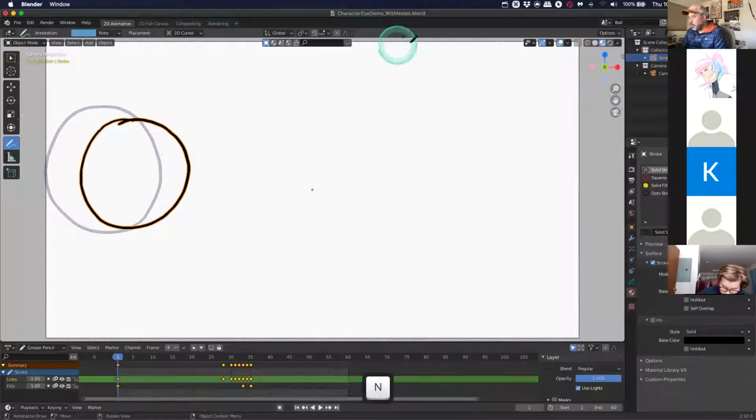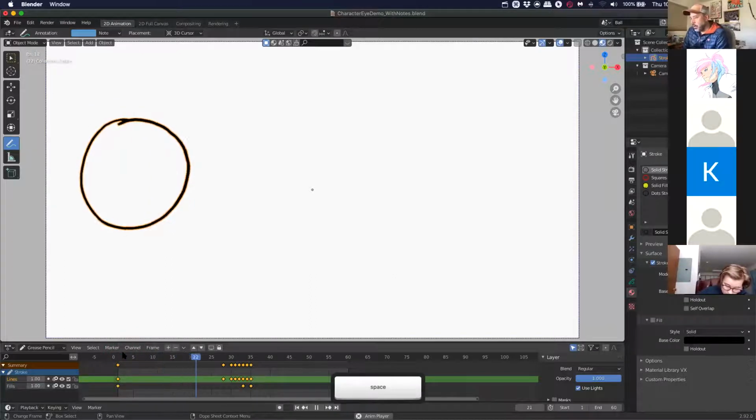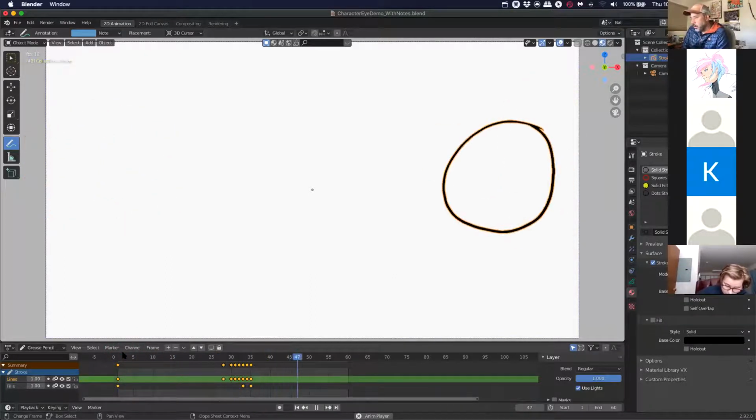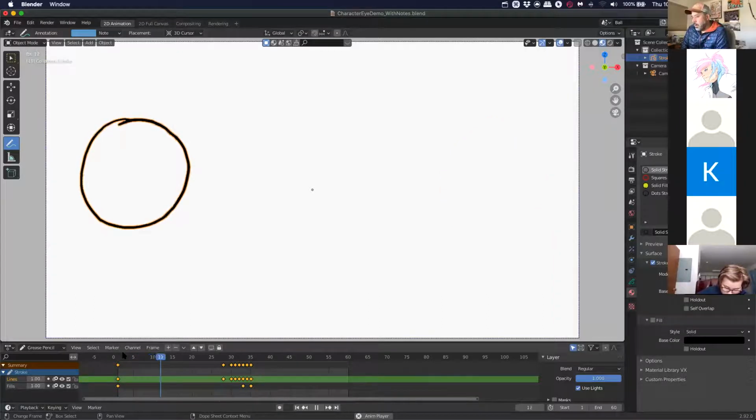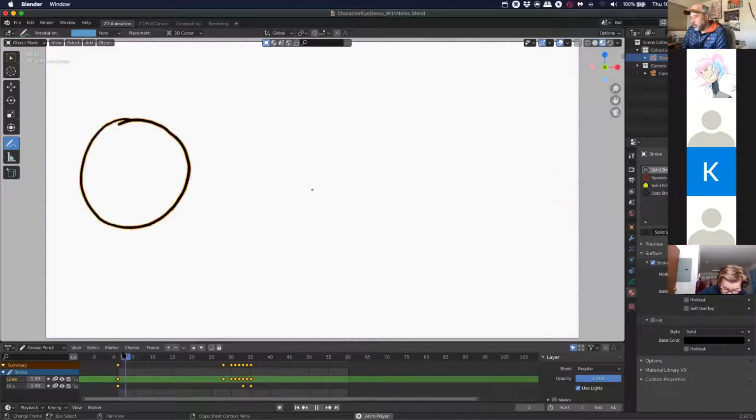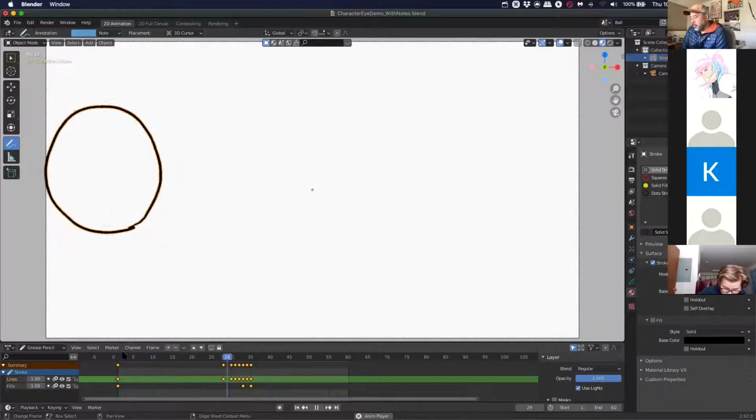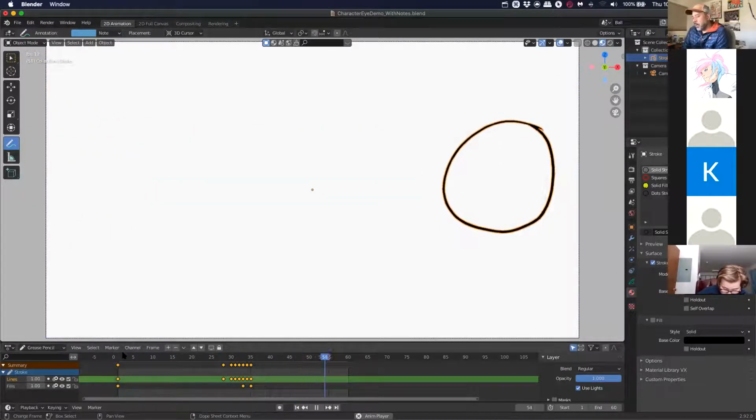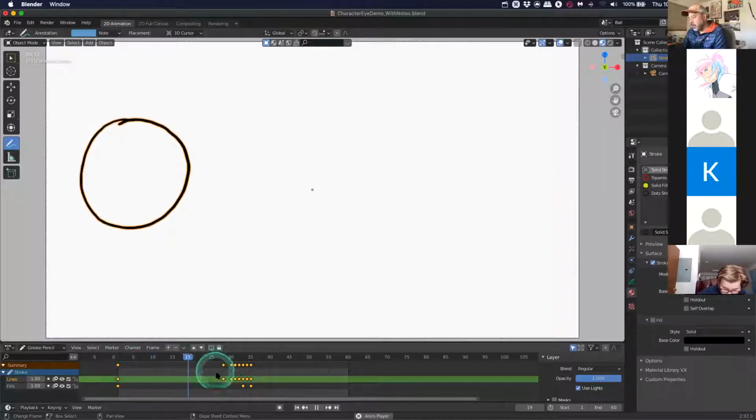Cool. So this is the file that I've uploaded. This is basically what we did on Tuesday, with a little variation on it. We've set our frame rate to 12 frames a second, and you can kind of see the way our keyframes are clustered down here.